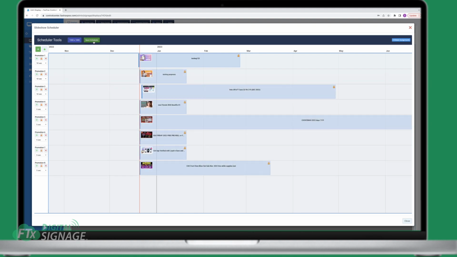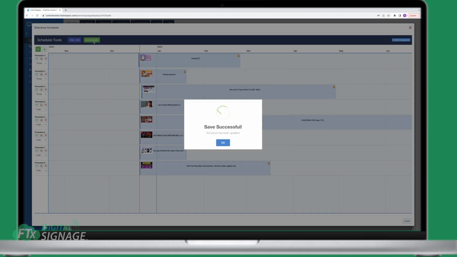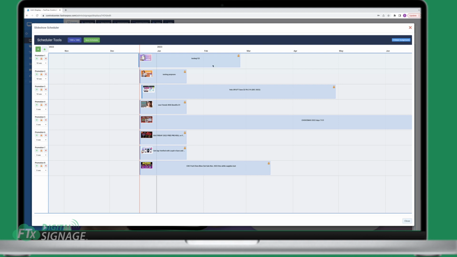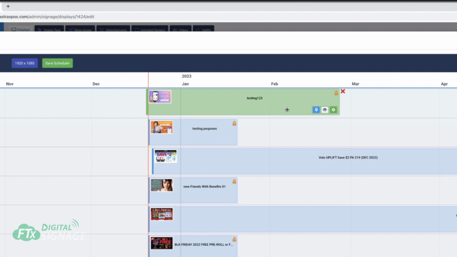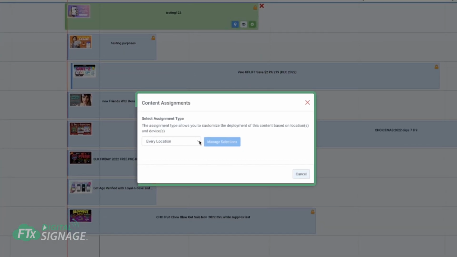Once your promotions are set into the scheduler, you can choose to save scheduler by clicking the green Save Scheduler button on the left top of the pop-up screen, or configure your slides based off of your promotion. For instance, when you click on content, you'll have several options. The blue locations icon lets you display certain content to specific locations.